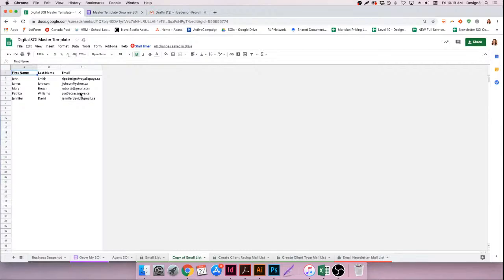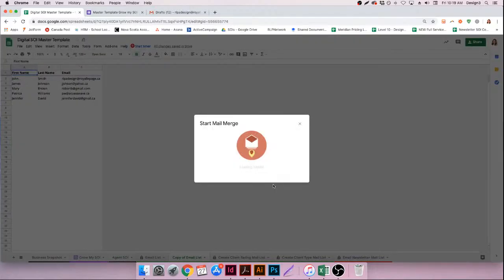So to do that, you want to look through this top bar, and there's the add-ons, and then you see Yet Another Mail Merge, and Start Mail Merge is what you want to click on. And then that will load this little tab that pops up here. Once it is loaded for you, you can edit and change the sender name. I usually just keep it as my own name.